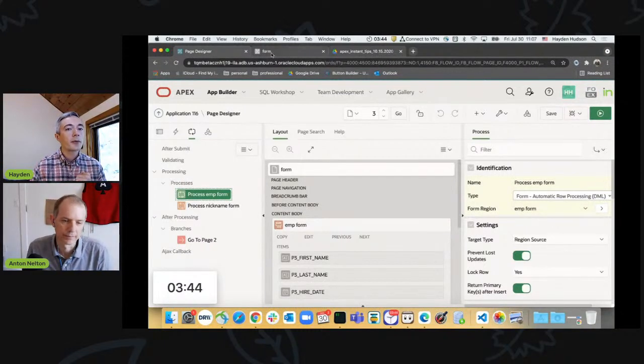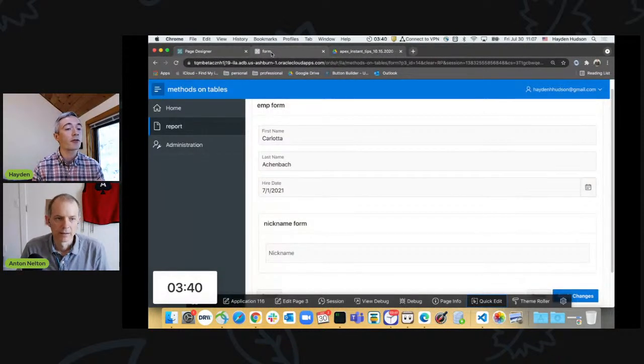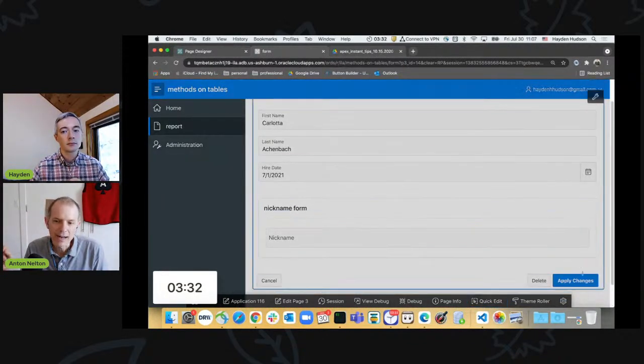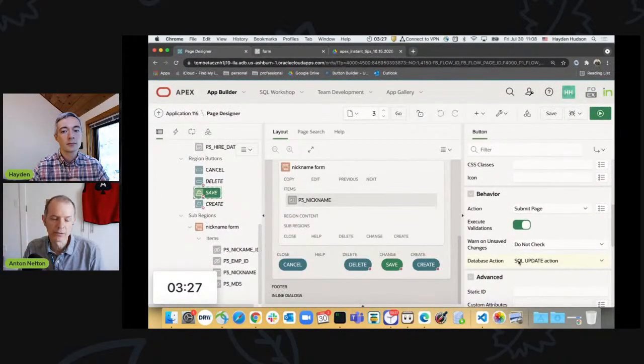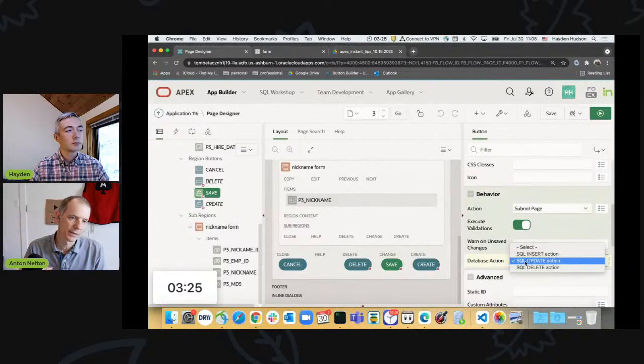Exactly. Can you anticipate why I cannot do the same thing for the nickname form? That's right, because the button is tied to the database SQL action. So the button defines whether it's an insert or update. So in many cases, you're going to be doing an update on the employee table, but the nickname table will be an insert. So you can't do this as much. I'd like the Apex team to fix this because there should be a way to do this, but you can't.